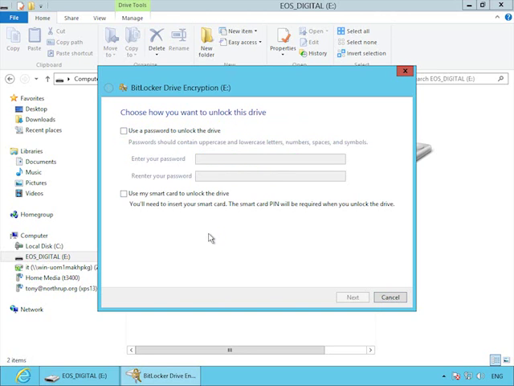And now you get to choose how you want to unlock the drive. Most of us are just going to use a password to unlock it. You can see an option here to store the certificate on a smart card instead. But I think most of us just want to type a password and get access to our data. So I'll type a password and then click Next.